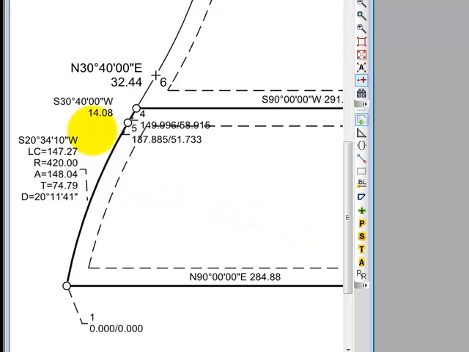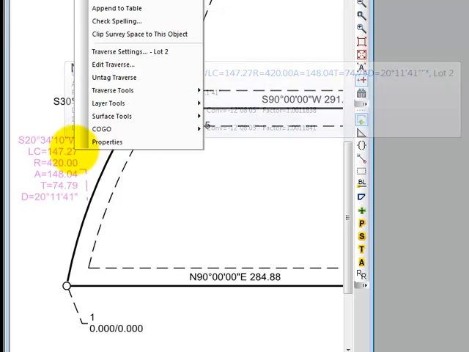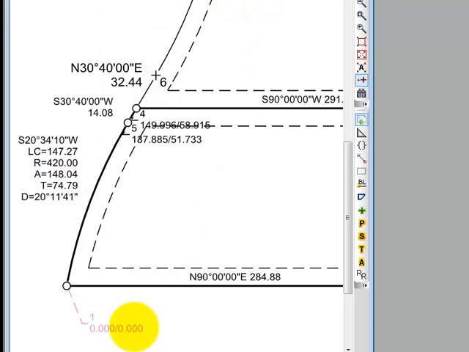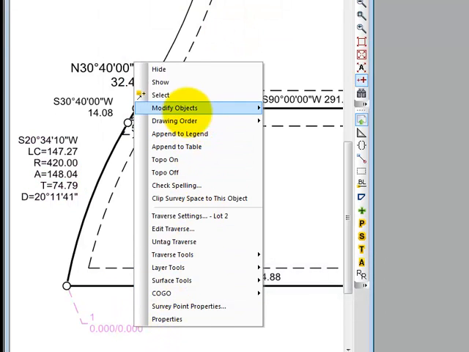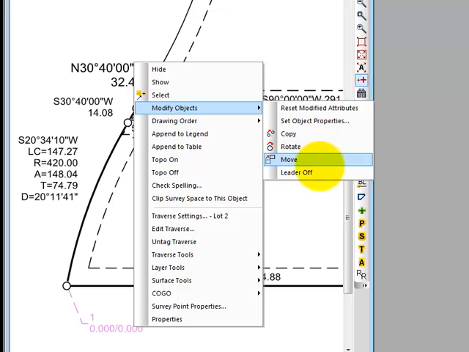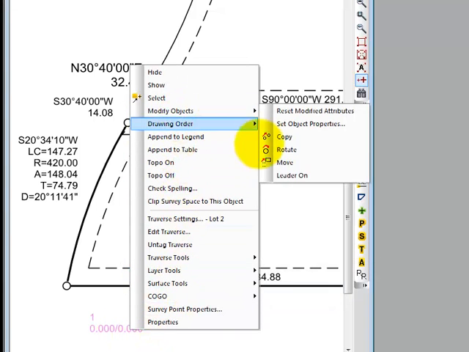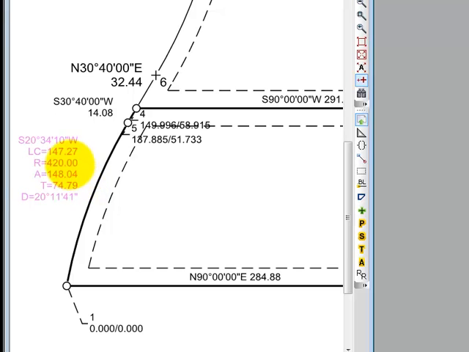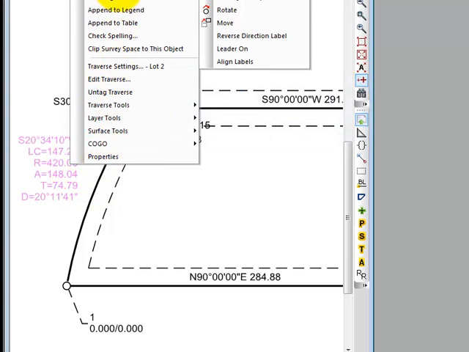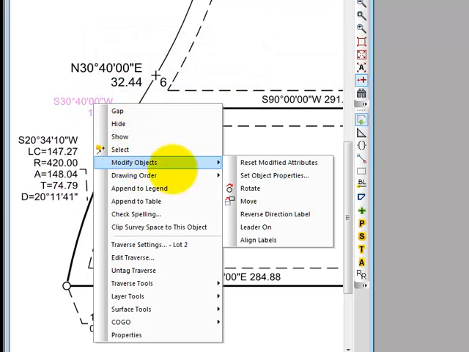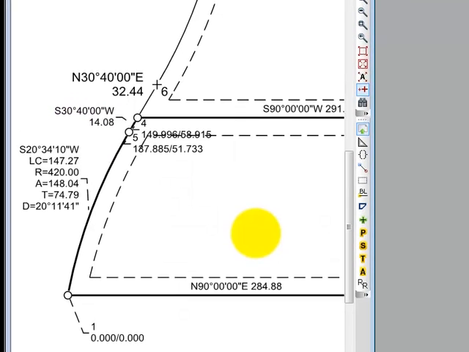I can do that for tangents. I can do that for curves. And I can do that for point labels. And we could just as easily go in and turn those back on by modifying the object, telling Traverse PC that now I want the leader on, for all of those.